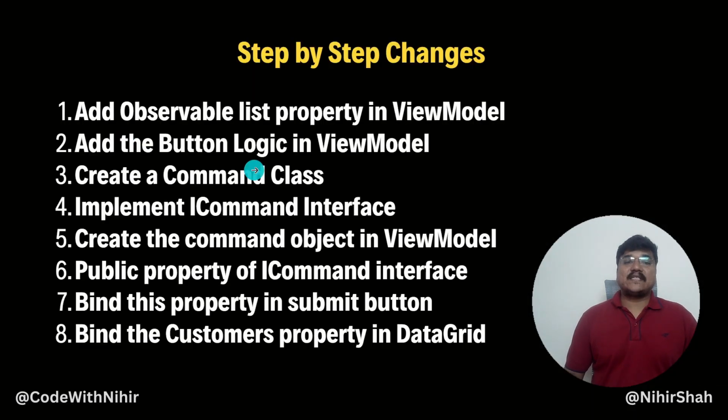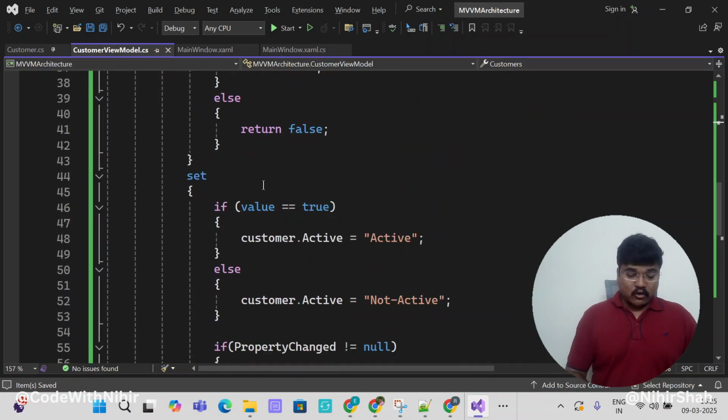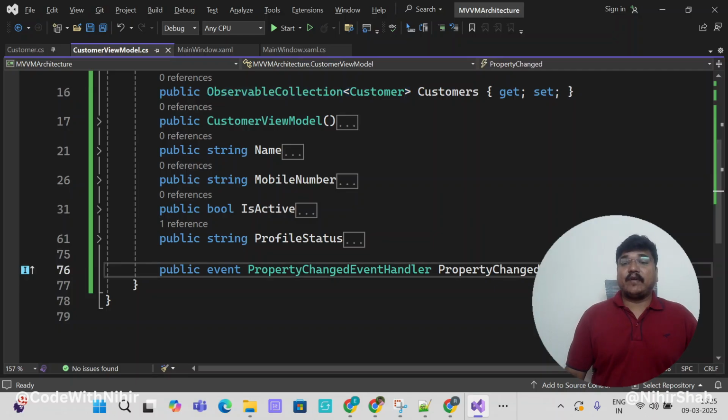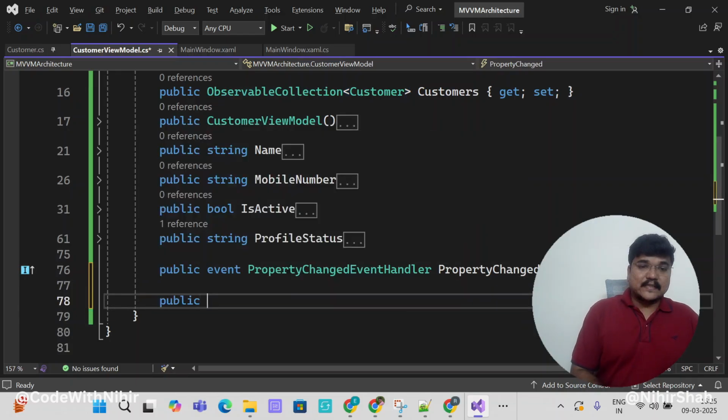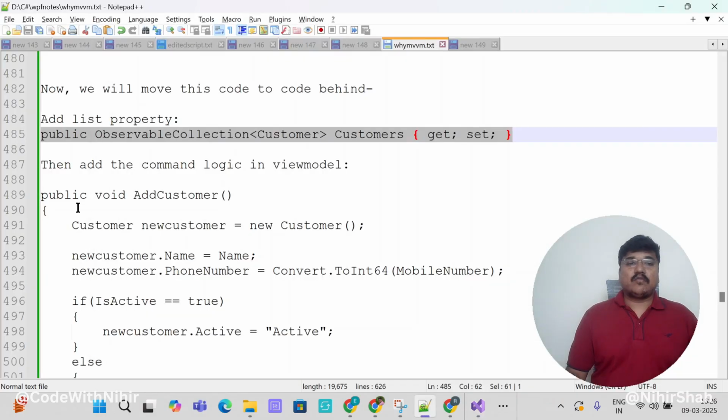Okay. Now, what is the next step? Add the button logic in the view model. So now we will add the button logic in the view model. We will create one method. Let's create one method, void AddCustomer, and write the logic here. So we will use this code.